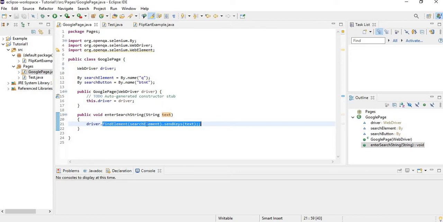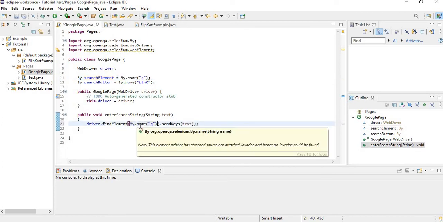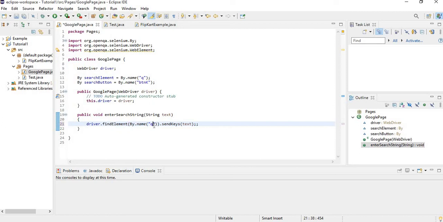Previously, instead of writing the search element variable here, we were passing this directly. If I write this in each and every test case, then in future if Google changes the name of the element, instead of q they write something else, I need to find it in my test scripts and change it. But with this, I just change that single location and it gets reflected in all the test cases. This is the first advantage.